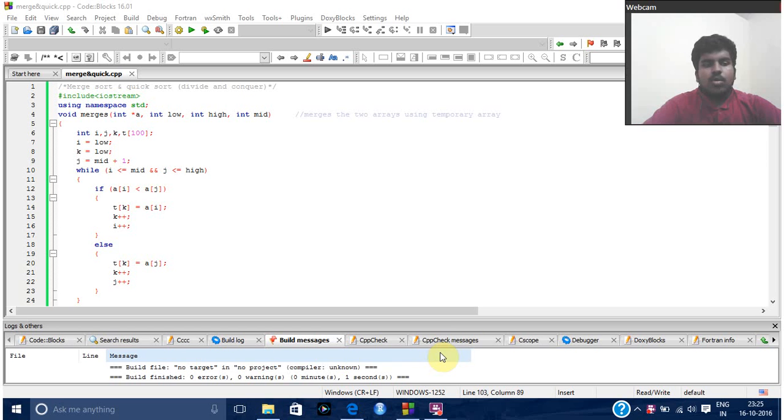UR15CS177, and today I am going to be explaining two sorting algorithms which are merge sort and quick sort. Both these sorting techniques use divide and conquer method. So let's see the program.